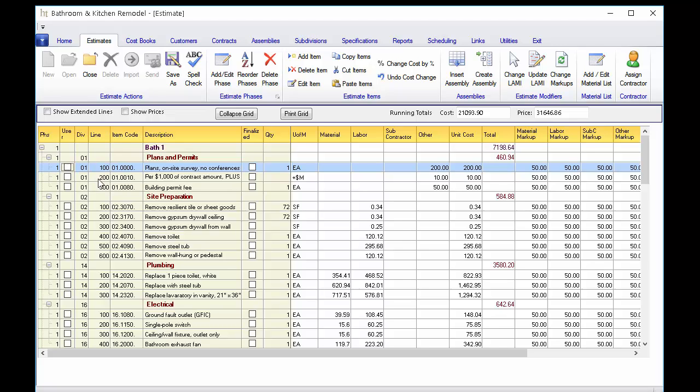The line number determines the order of the cost items within each division. Change the line number to rearrange the order of items within the division. Item code is the cost book database item number for each item. The description is the cost description for each item. The Finalize checkbox column is an optional feature for you to indicate that you are satisfied with the line item and don't need to review it. This will save you time as you finalize your estimate to present to your customer.